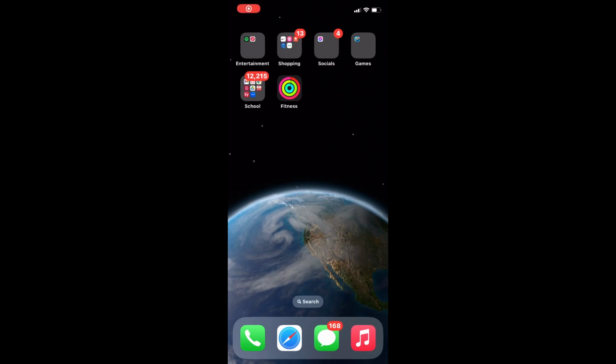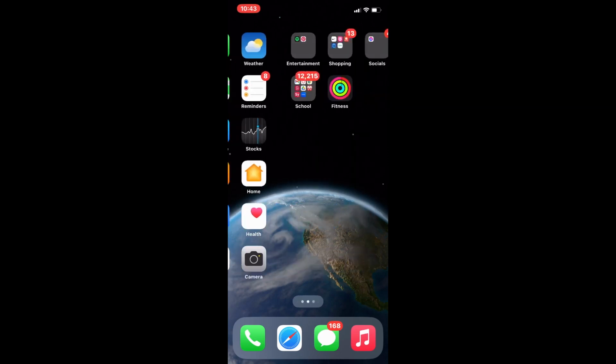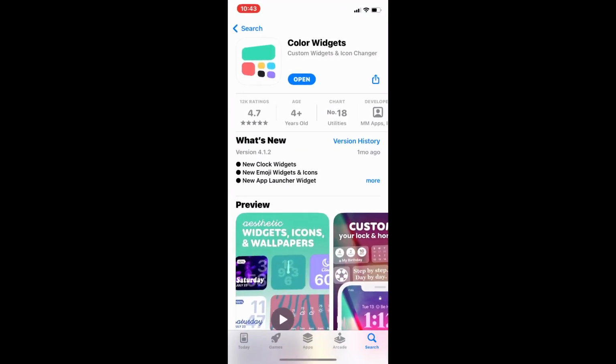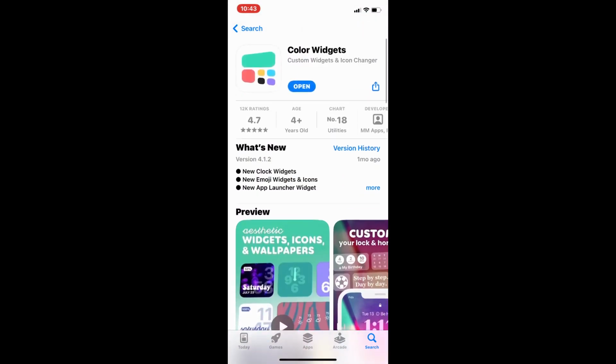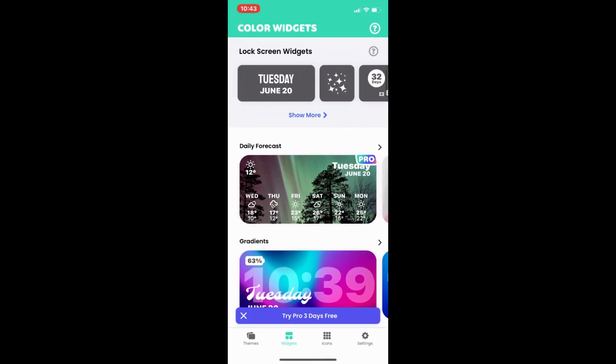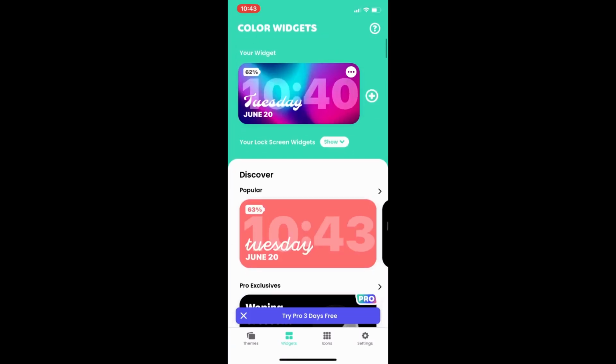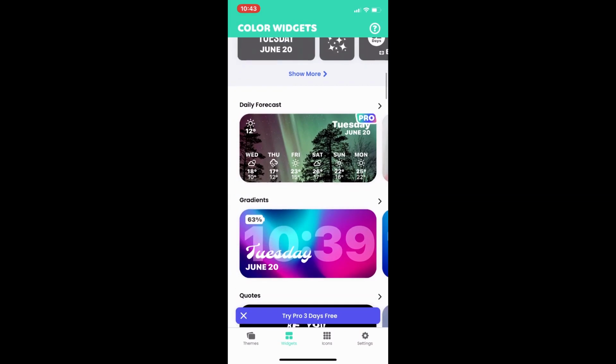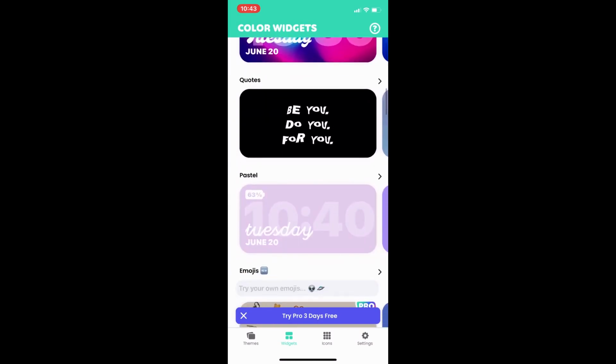Hey guys, in this video I'm going to be showing you how to use color widgets on iPhone. So the first thing you want to do is go over to the App Store and download the app called Color Widgets. It's free, and once you've downloaded it, you want to open it, and then here there's a wide array of widgets, customizable widgets that you can select.